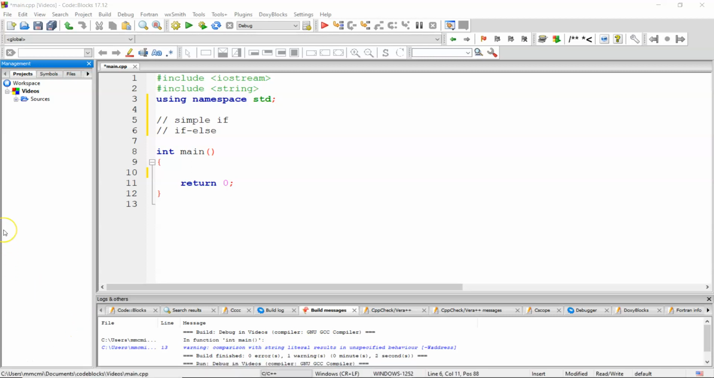Hi, in this video I'm going to demonstrate two of the if statement forms, the simple if and the if-else. We're going to do that with an example of a pass-fail test. So we'll start with the simple if.